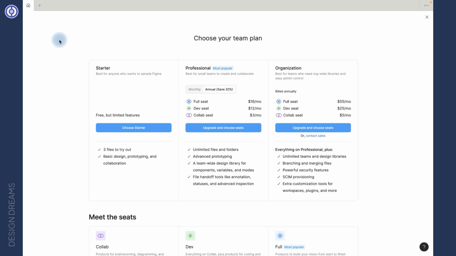In our course, we will be sticking with the starter plan, which is 3 files. However, it has some limitations. We'll see those limitations later on in the course. To get started, you only need the starter pack. So let me just close this because by default, we are on the starter pack.